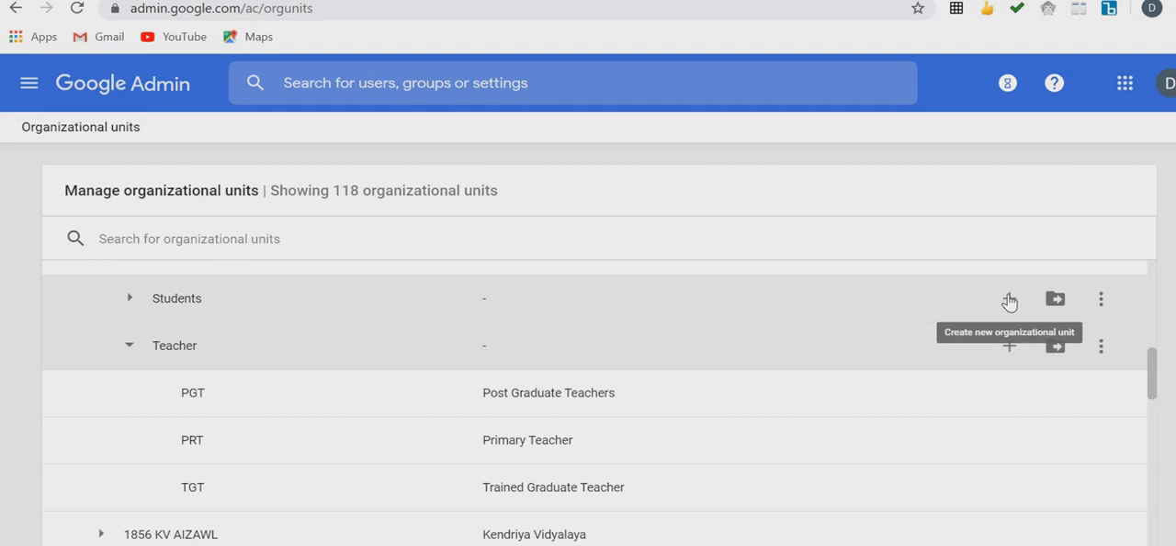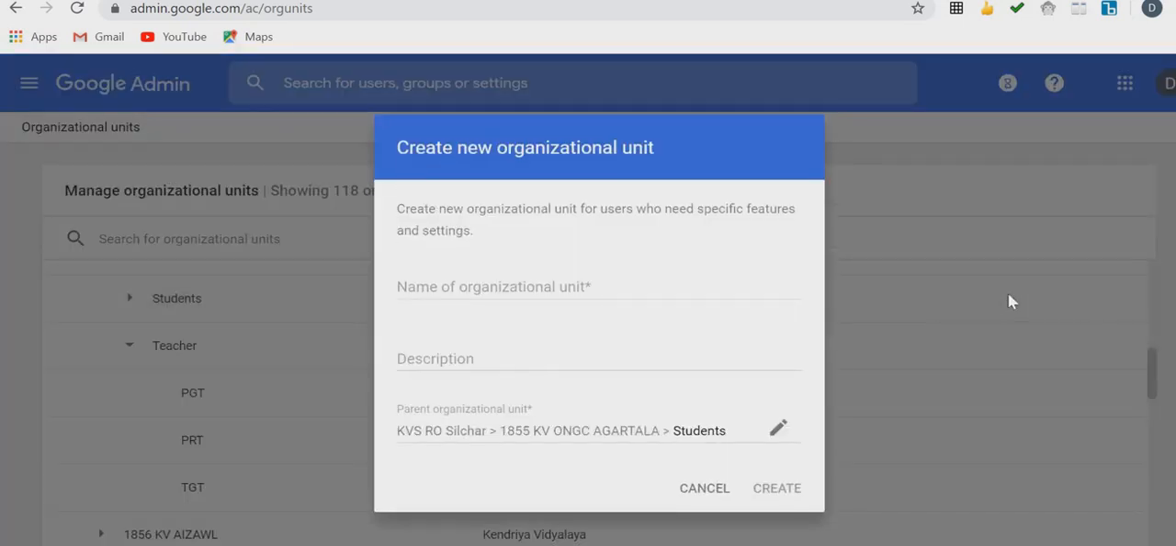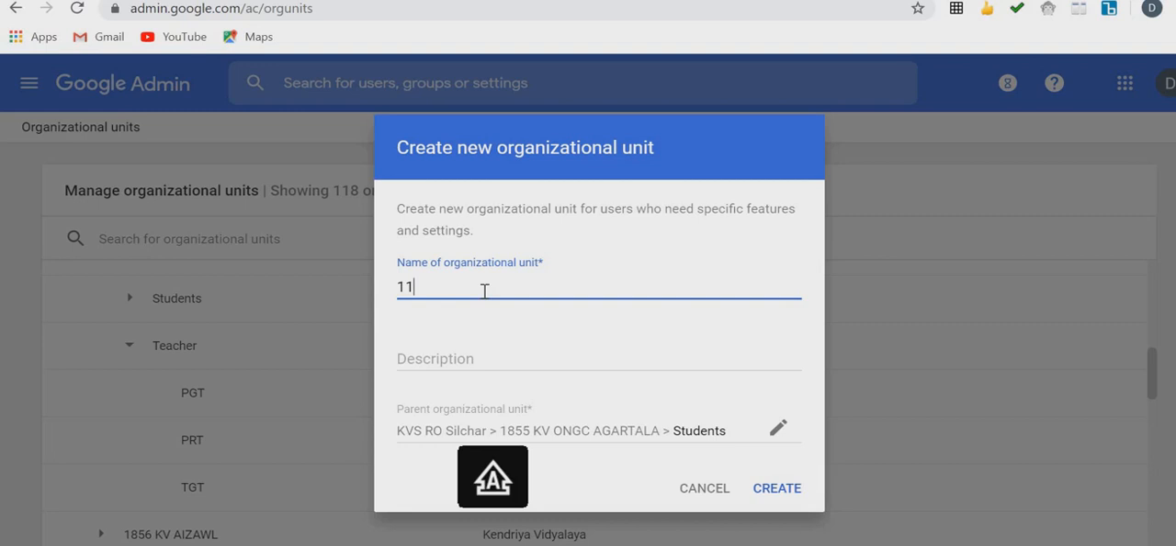So I will click the plus sign on students, and I will add a dummy class to this. I will give the name of the organizational unit. Let's say I'm using dummy 11F, capital 11F. I will be creating this as a dummy organizational unit, and it is showing me the parent organizational unit, that is KVS RO Silchar, then ONGC Agartala, and then it is under students. So this will be the path, and then I will create this.